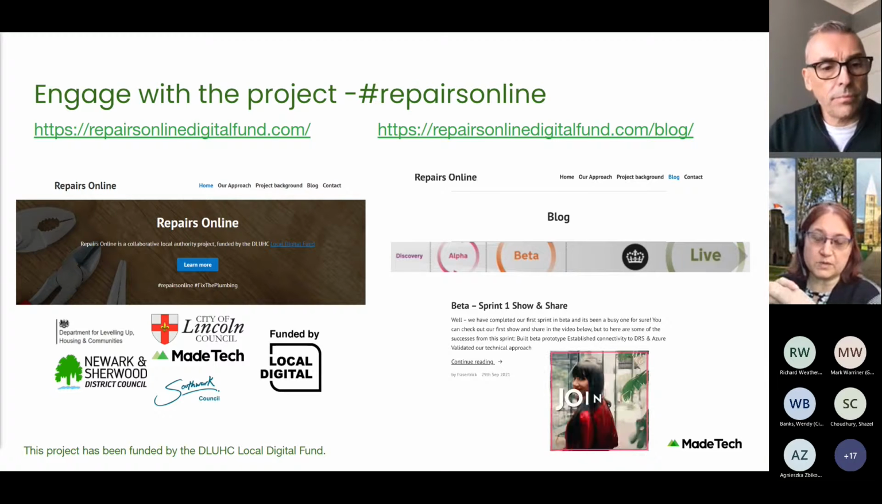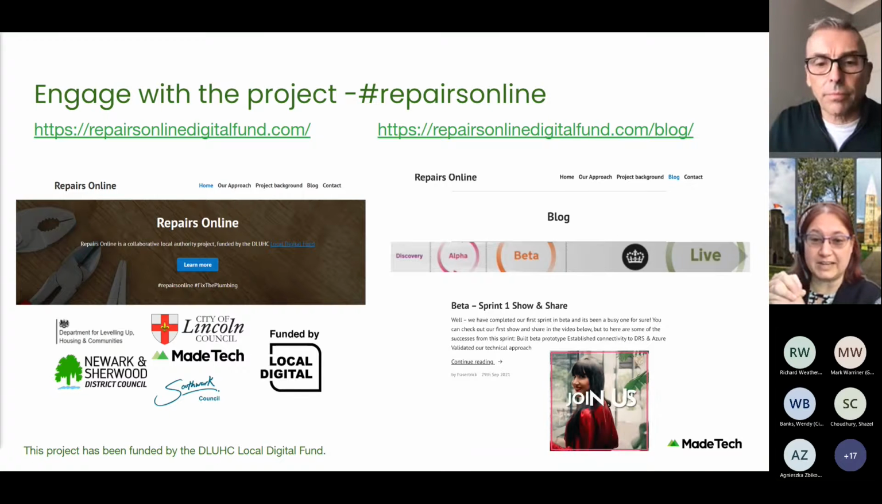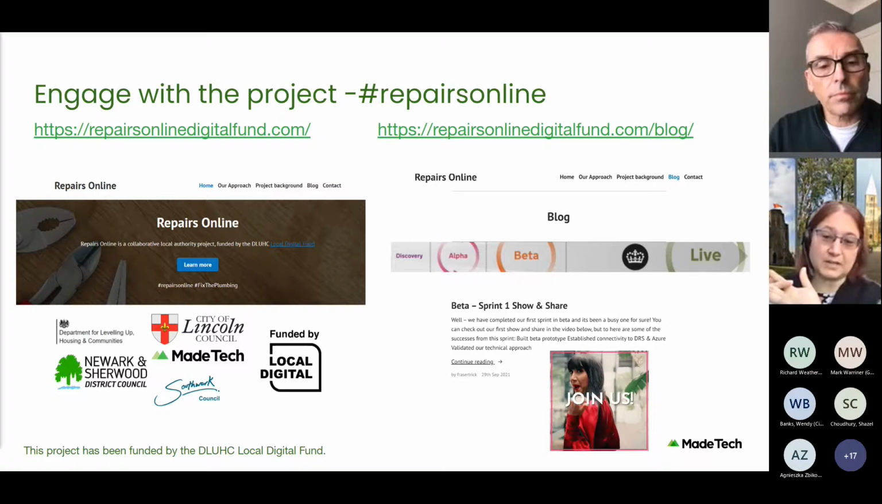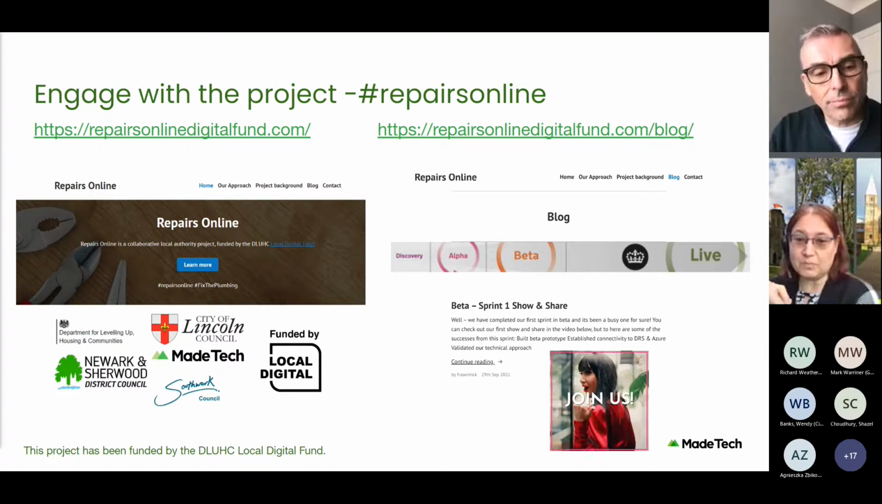If anyone is interested, we are starting to look ahead to the next phase and putting a new funding bid in. We're also looking at how we move forward with the governance side, developing a governance structure so that we can work as a community together to make it the best service possible that's going to work for as many councils as possible. So if you'd like to be involved in that, please do drop us a message.